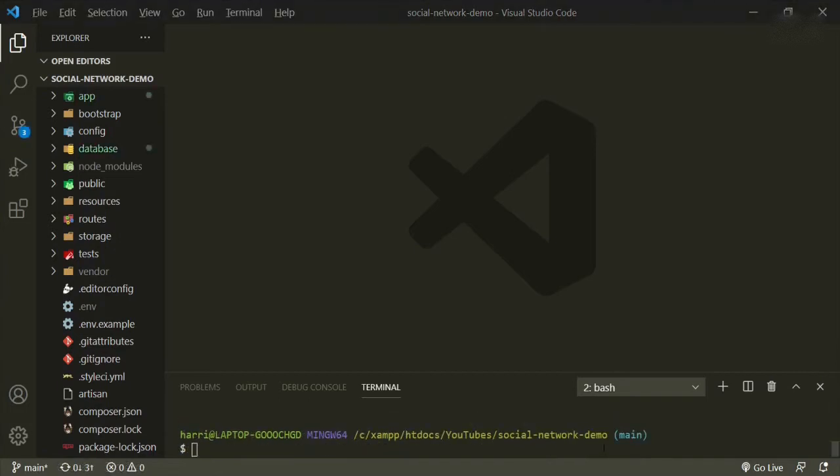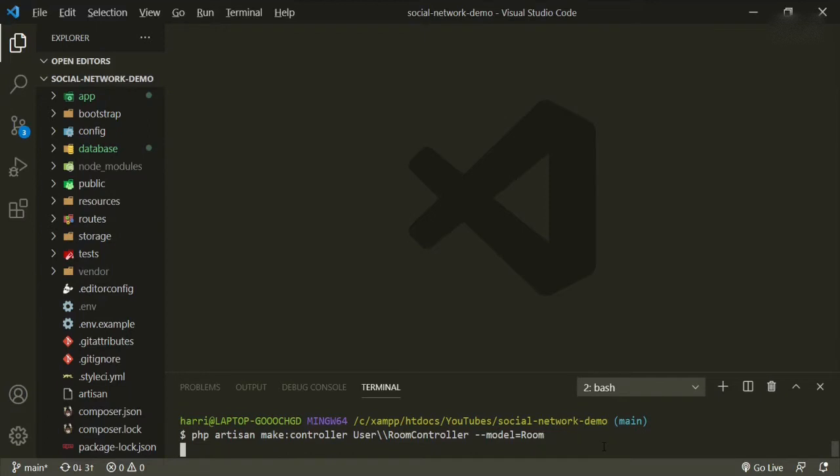The next thing we'll need is a controller. So we'll type in PHP artisan make controller. We'll put it in the user folder. We'll call it room controller. And we are actually going to attach the model of room. Okay, so we'll press enter and let that build.